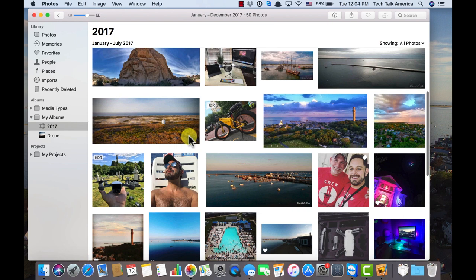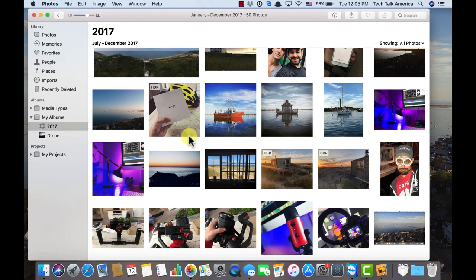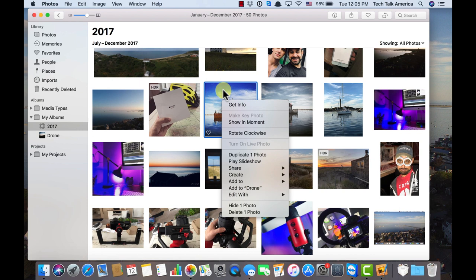One thing I do want to mention here, because this can understandably confuse folks: if I go to delete a photo from a smart album, look what happens. Oops. First of all, it doesn't actually really want to let you. I don't know if you heard my little error key. It doesn't want to.